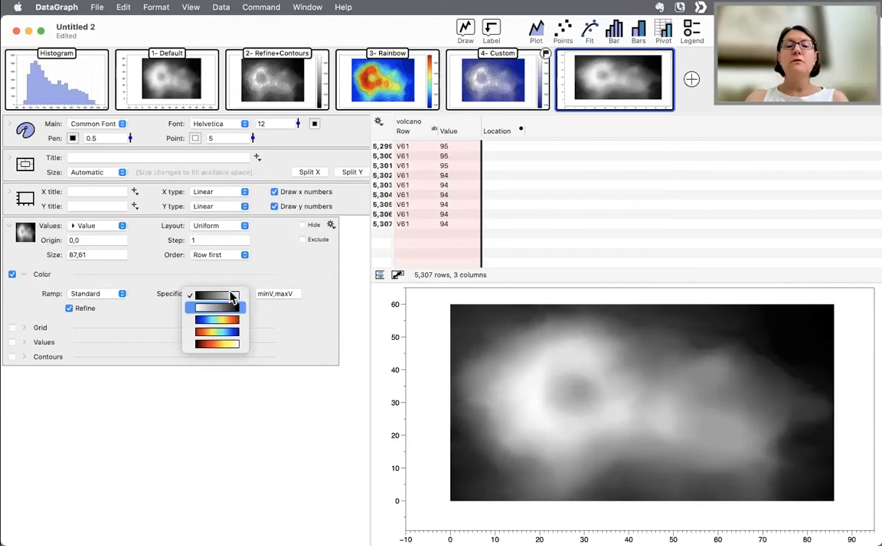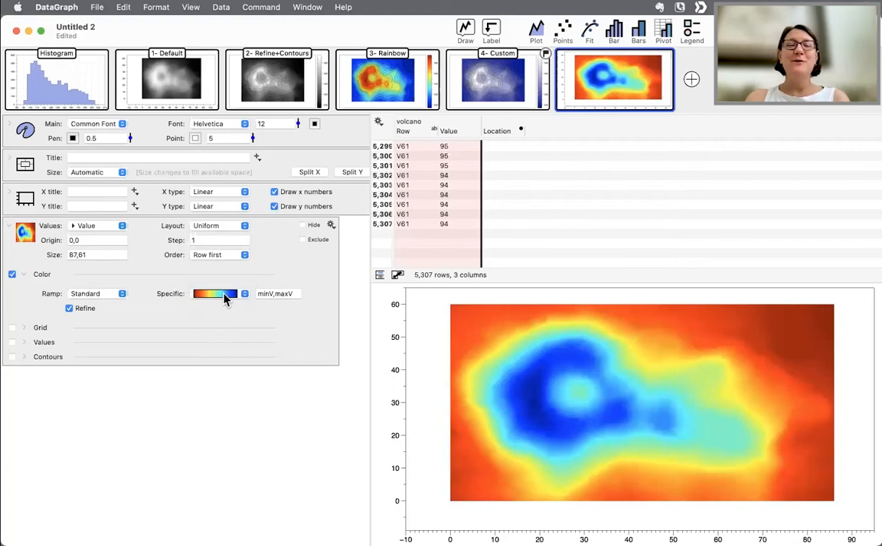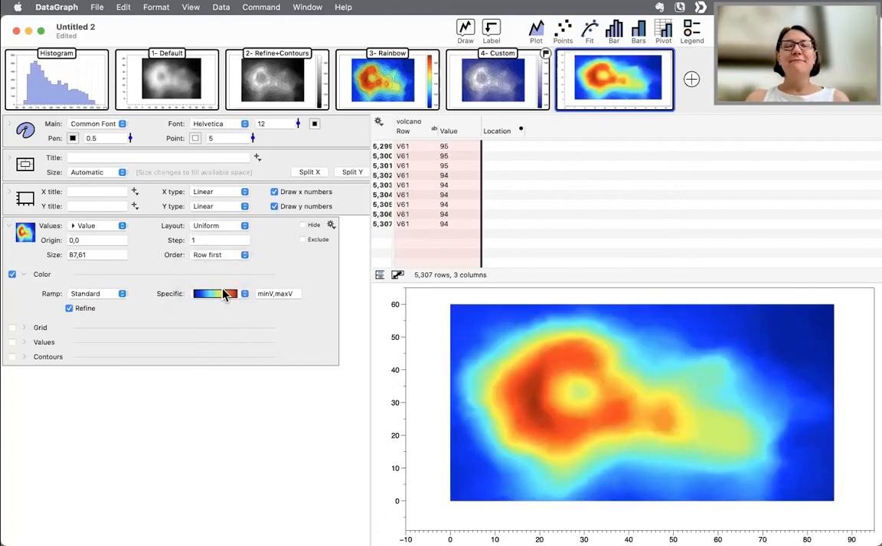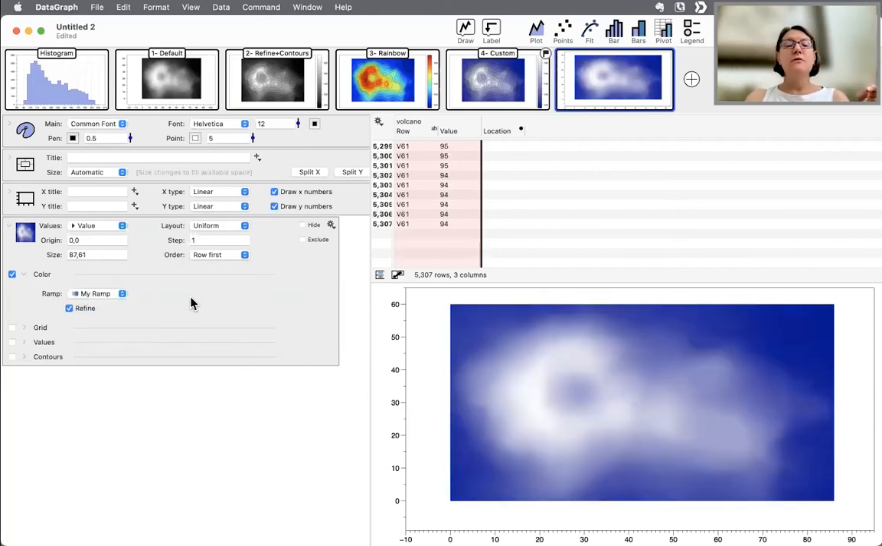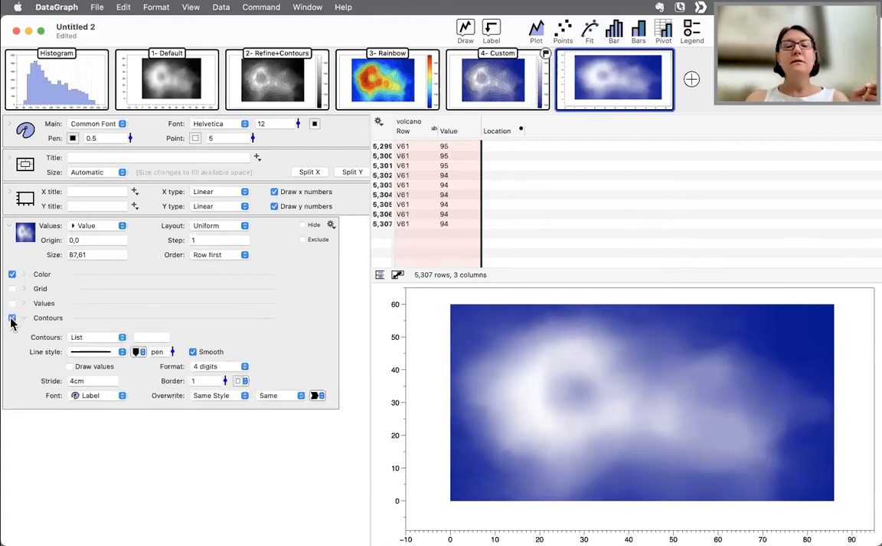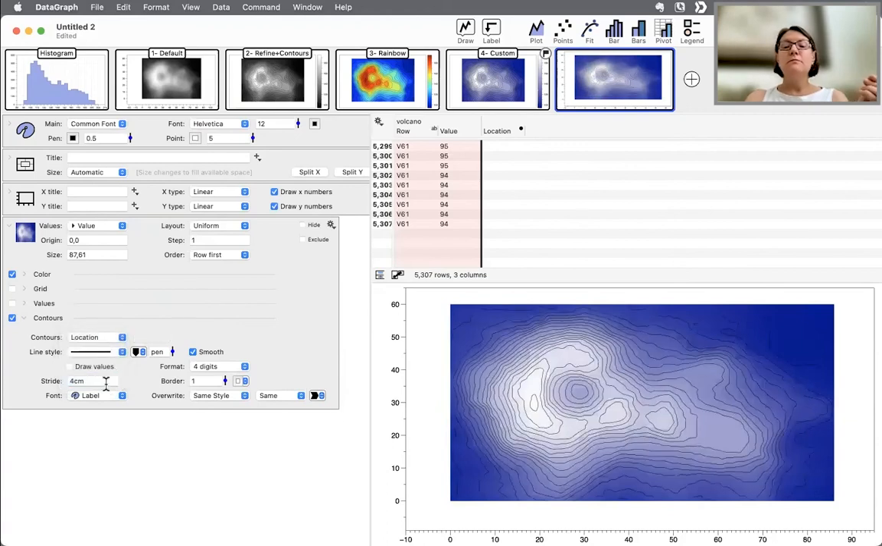There are some color ramps here that you can choose from. That's a little bit more vibrant than I might want to use. Anyway, you've got the rainbow. We also have a built-in color ramp for this file, so this sort of looks nice. If you create your own color ramp, you can choose it here. But what I want to show you is, if I go into the contours and you want to add contour lines, I already have a list set up in this file in the column location. So I'm just going to put that in there so you can see what the contour lines look like.